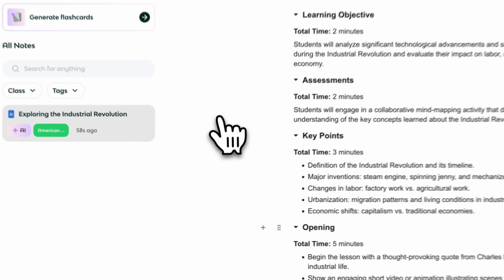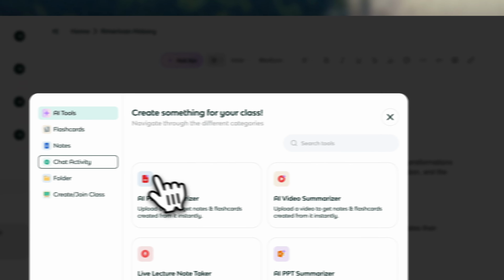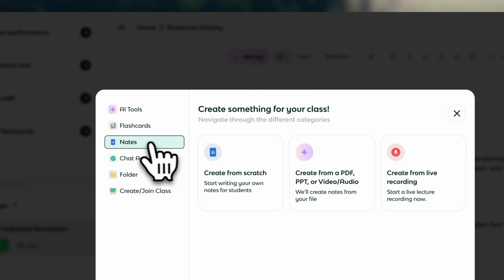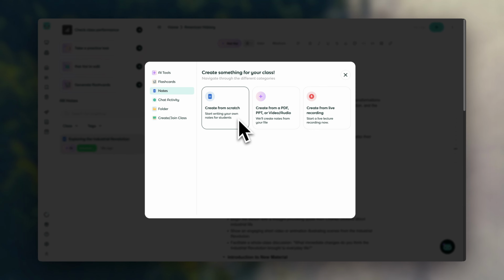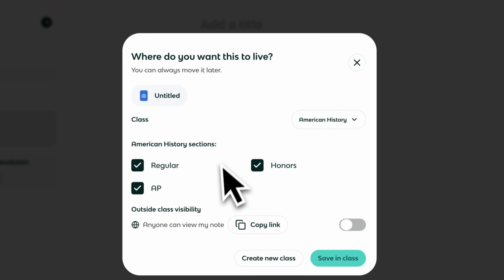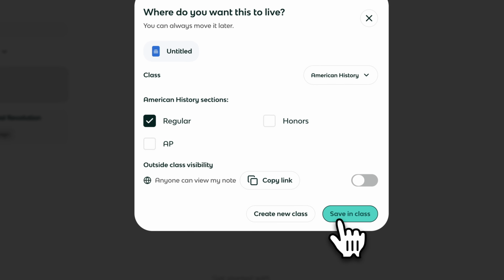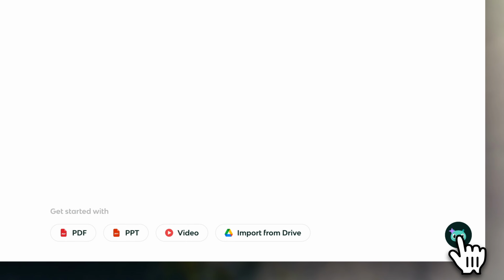Now, this isn't a great example because we made a lesson plan, but you can actually create more than just a lesson plan in Knowt. You can create your own notes as well. So I'll go over to the Notes tab right here under our Create menu, and I can create from scratch, and I'll show you these other options after. But if I create from scratch, I can choose again which section sees it. So let's say I just choose regular. And now I can actually get started with a different type of material.